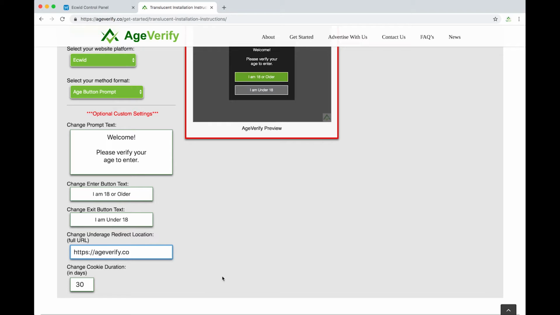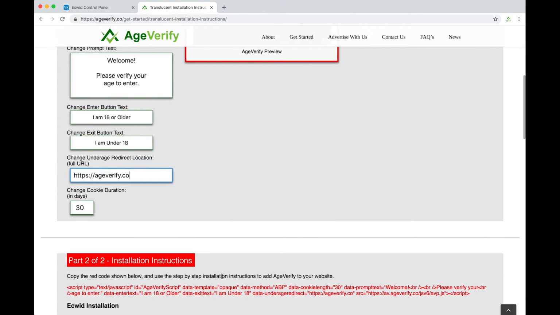Once you get all these options configured the way you want them, scroll down a little further here and you'll see we have our installation instructions. The first option says copy the red code shown below. So we've got this big section of red code listed here. You're simply going to take your mouse, click on it, highlight it. And once you've got it highlighted, you can right click and choose copy. Or if you're on a Mac, hit Command C. If you're on a Windows computer, hit Control C.